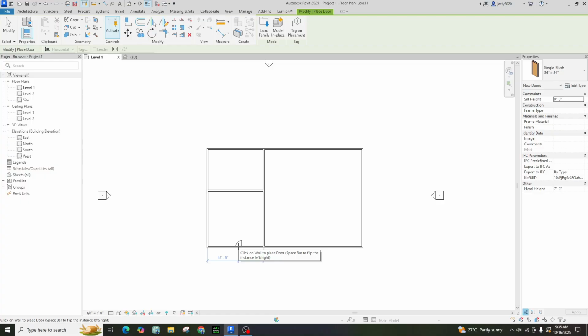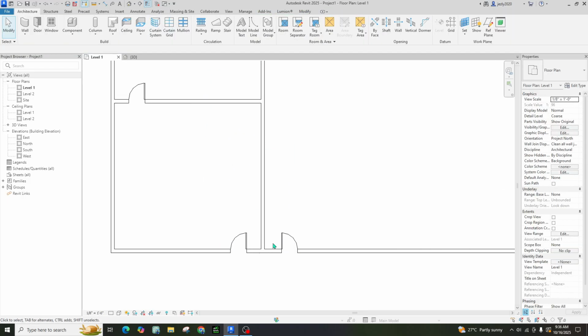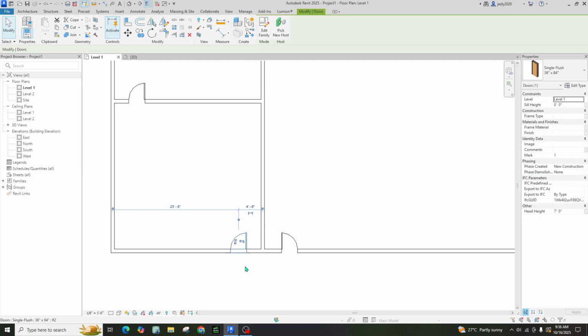Before placing, you can choose sill height if you need. Here I don't need a sill height, so I place one here, another one here, and here, and exit. When you click the door, you can see these arrows.